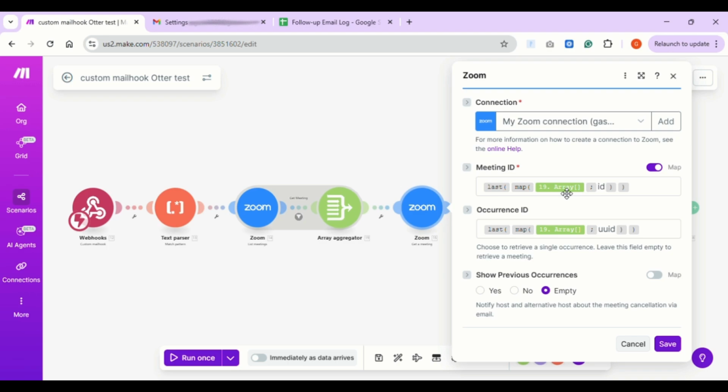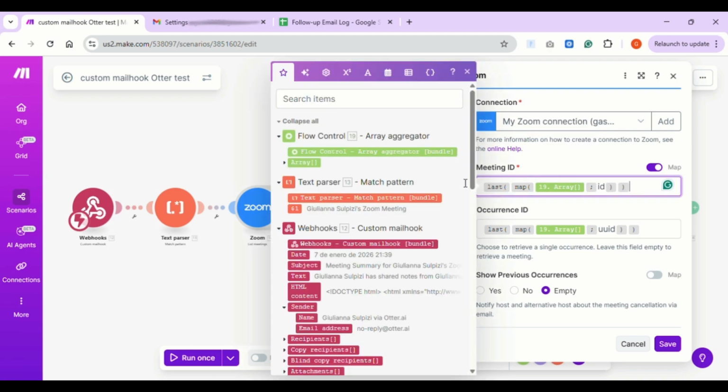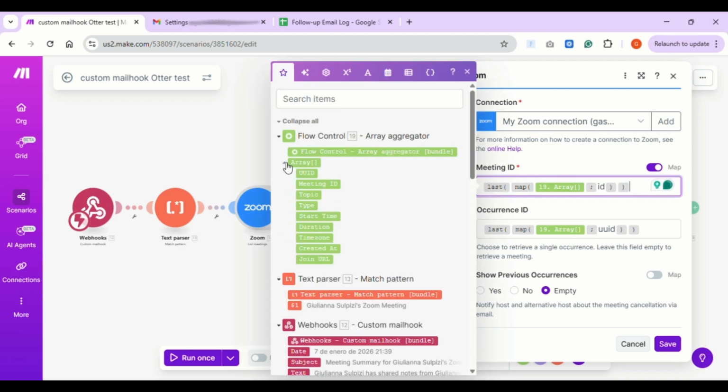You're going to map the ID in the array, so you can get the details of the meeting and you can get the email address that you're going to send the follow-up to. And here is just the UI.